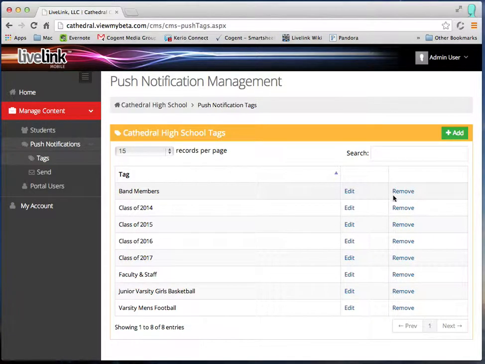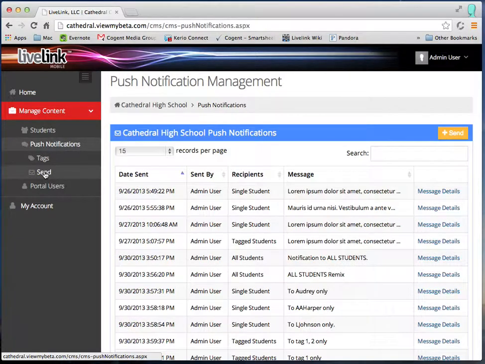Again, we also have to give them the ability to remove tags for those that are no longer used. Any relationships that exist for that tag will also be removed from the back-end database. Now we can move on to the send functionality.